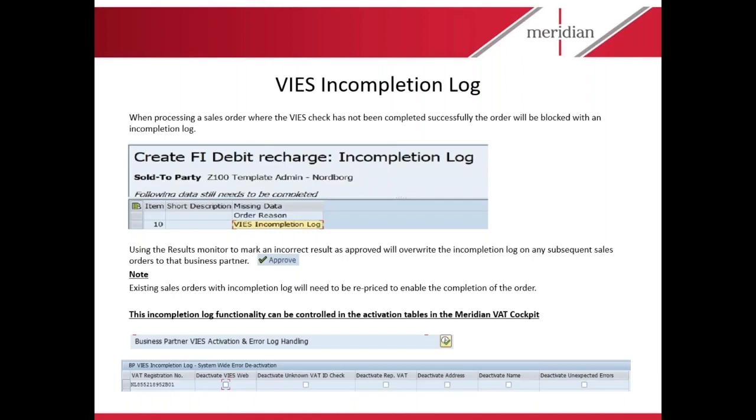So just to note there, that existing sales order with the incompletion log would need to be repriced to enable the completion of the order. So when you go and approve a certain VAT ID in the system, when your sales order staff go back to that sales order, as soon as they open that, there should be a repricing done automatically. And if not, it can be done manually through the pricing procedure.